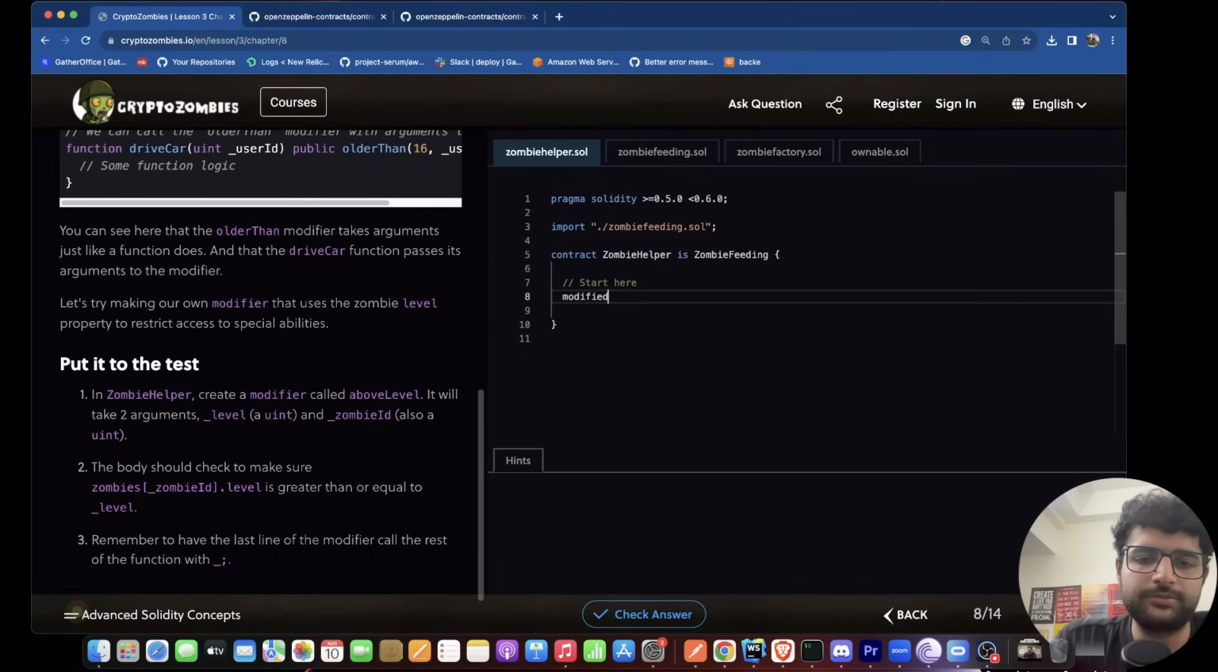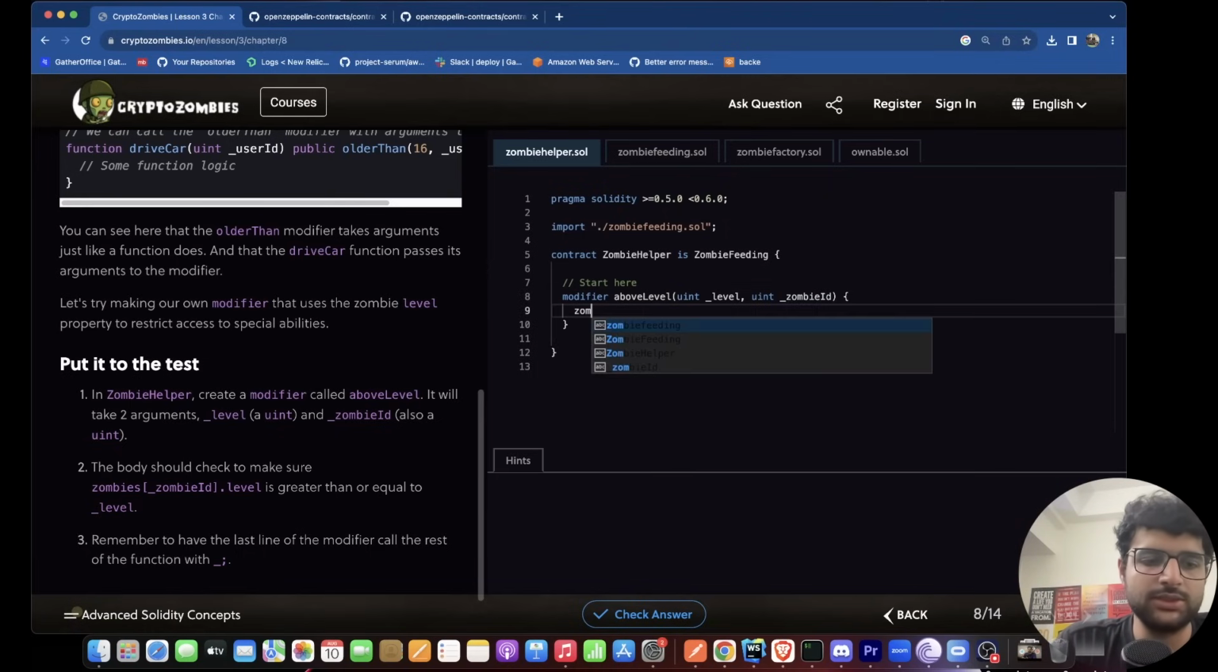Okay. Modifier, let's call it aboveLevel, and it'll take 2 arguments. Okay. A uint called level and a uint called zombieId. The body should check and make sure that zombies[zombieId].level is greater than or equal to level.